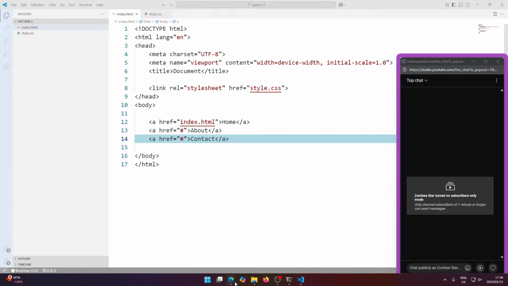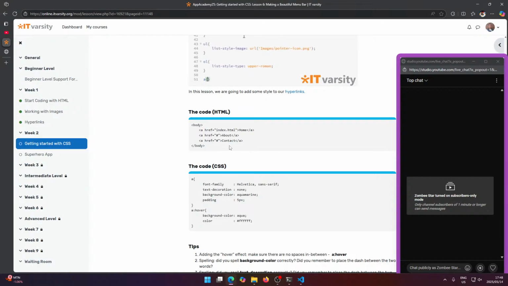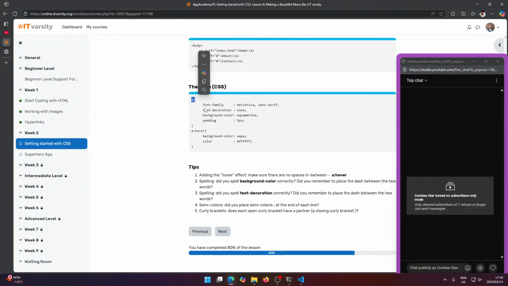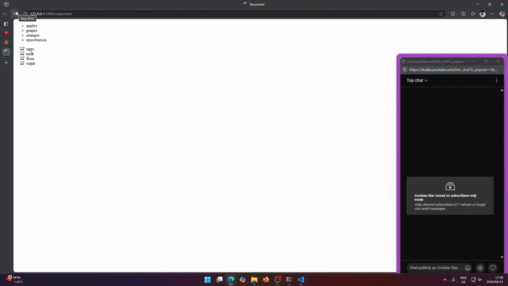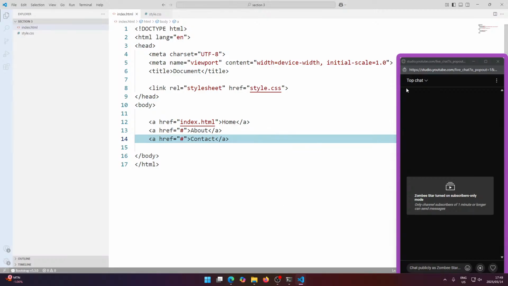So let me save this and head back to the website. Here it is, those 3. And then we're just doing the CSS down here. So for the A tag, it wants us to use a font family of Helvetica or sans serif. For the text decoration, we want none. For the background color is aquamarine. Text decoration, so the reason why we're writing that is if you head back here, I forgot to start the live server here.